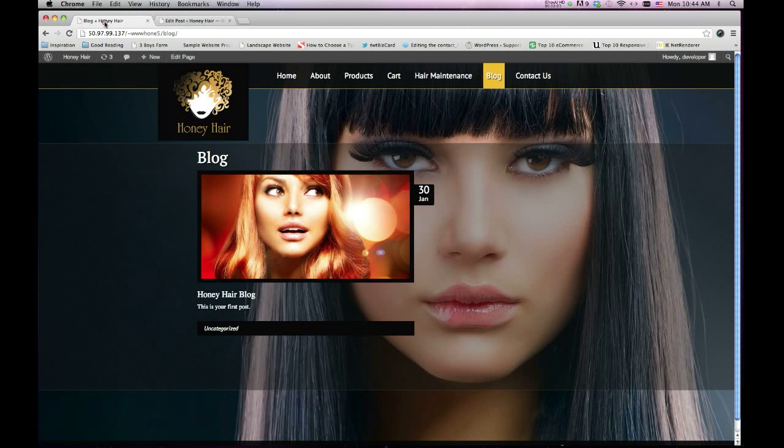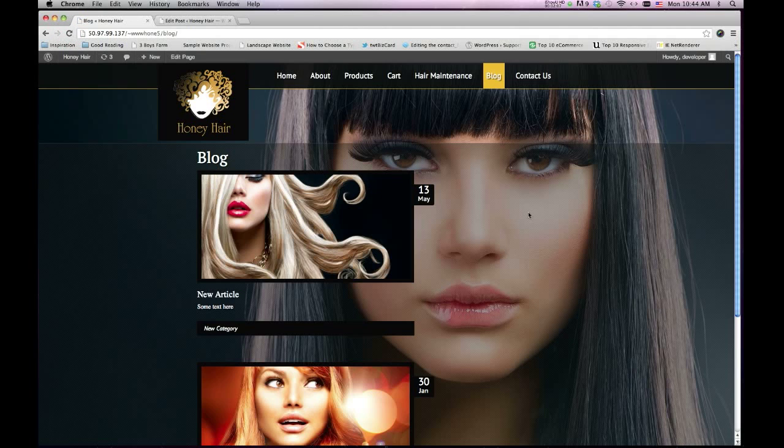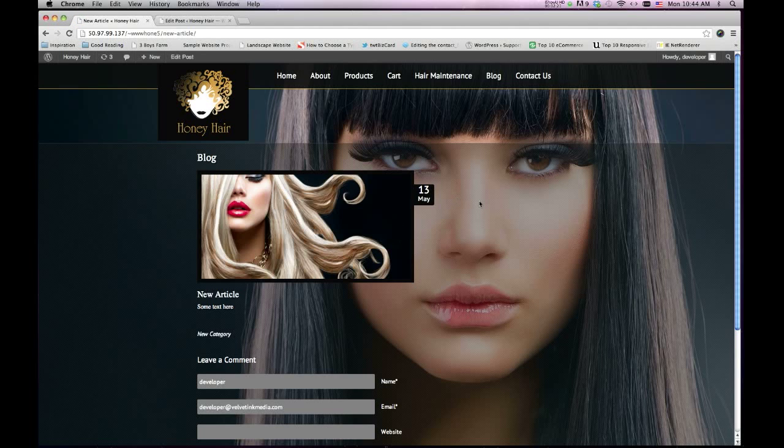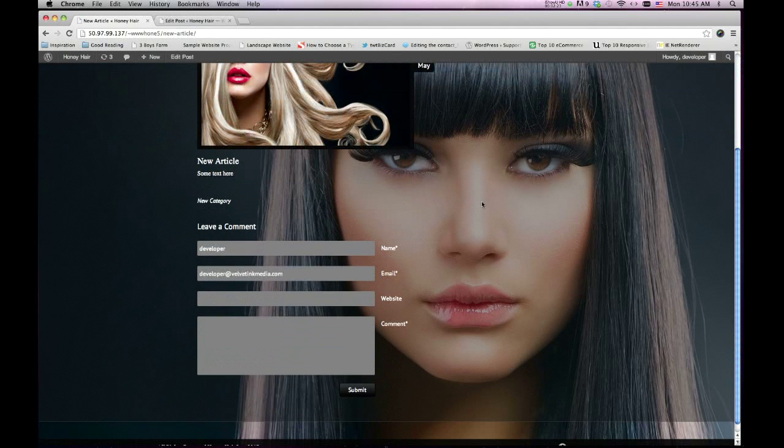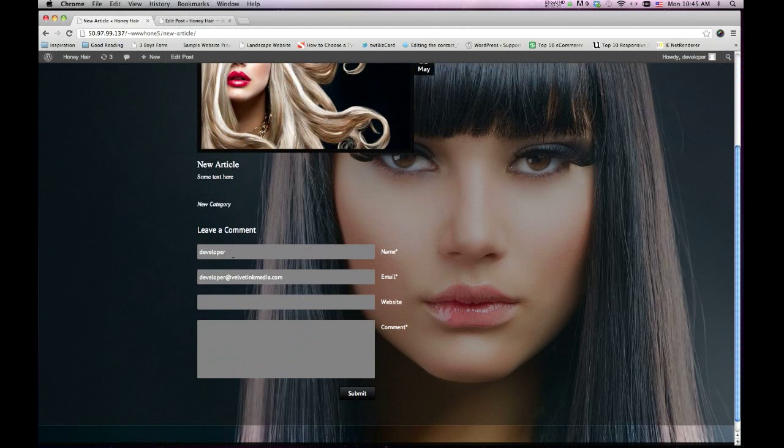Now if we go back to this page and click refresh, you will see the article show up in there. The date here populates automatically. Here's your title, here's the description, and if you click either on the image or the article name, it will take you to the article details page where a person can read a full article. This is how a person can leave a comment for the article.